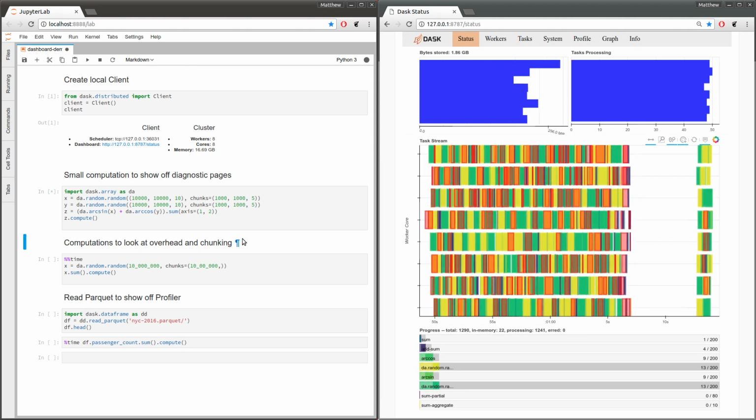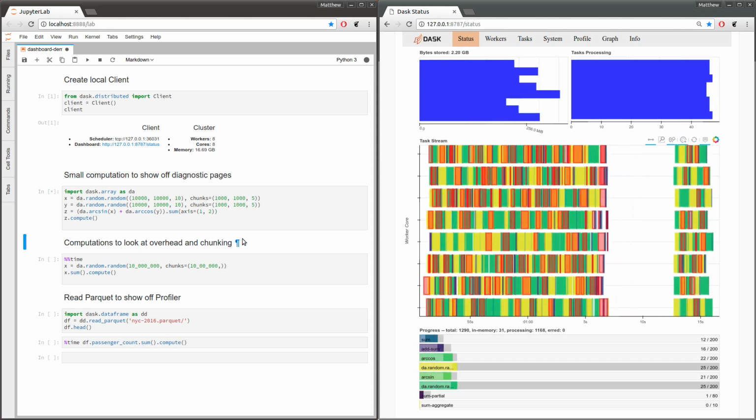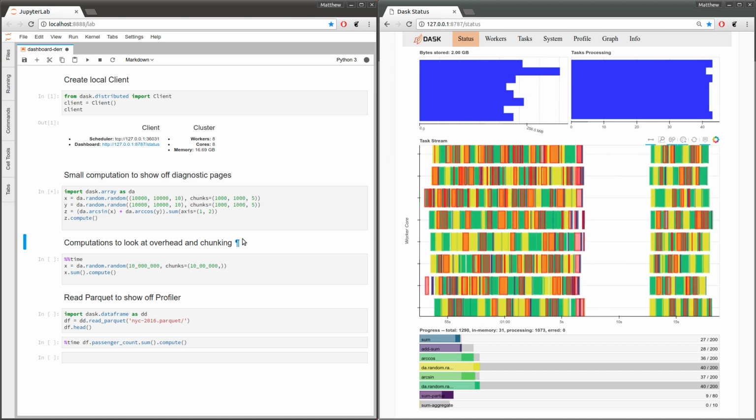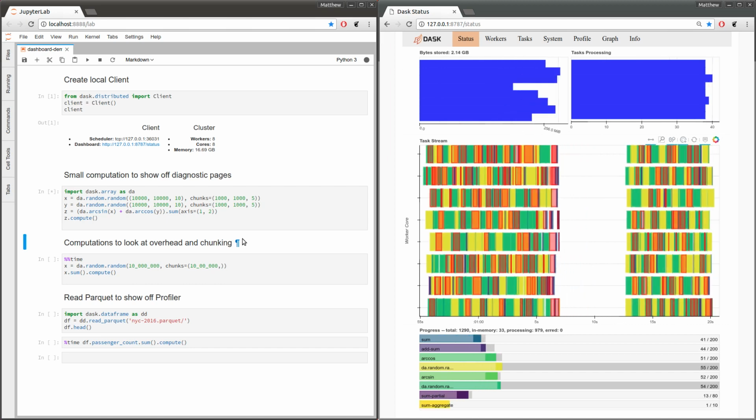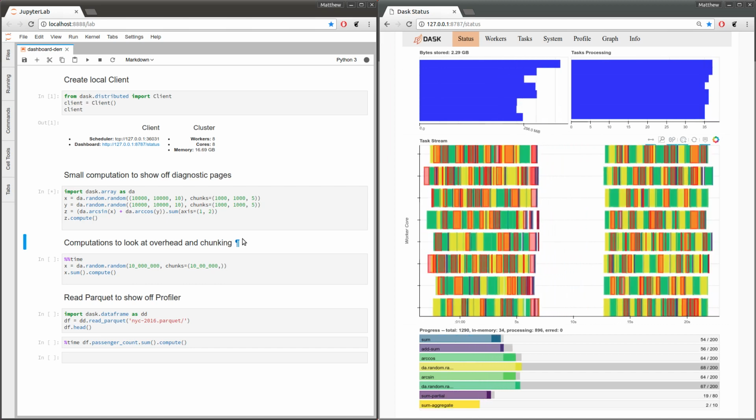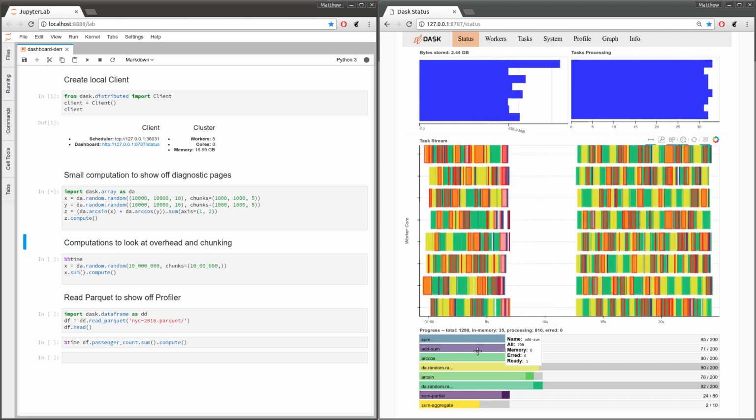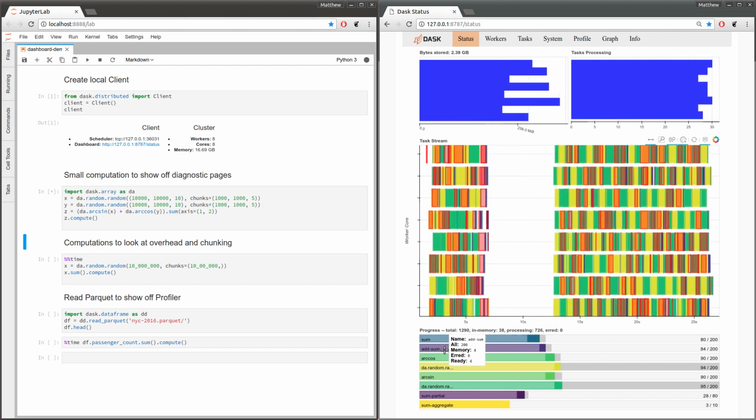So what we're seeing here is sort of ideal. All of our groups are moving nicely to the right. There is a small window of tasks that are sitting in memory, but most of the work is being released quickly. So we're seeing relatively little data that has to stay in memory at any given time.